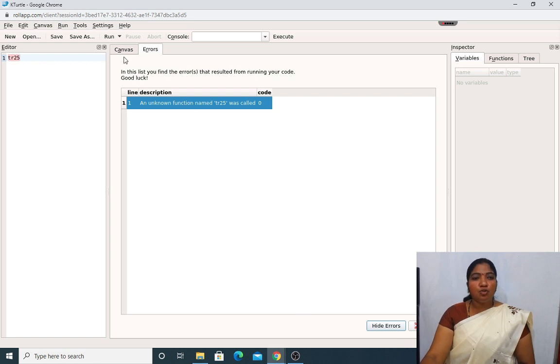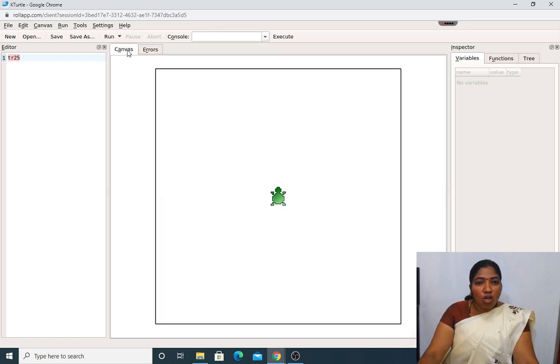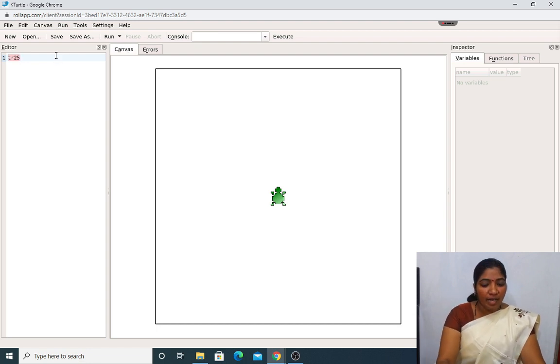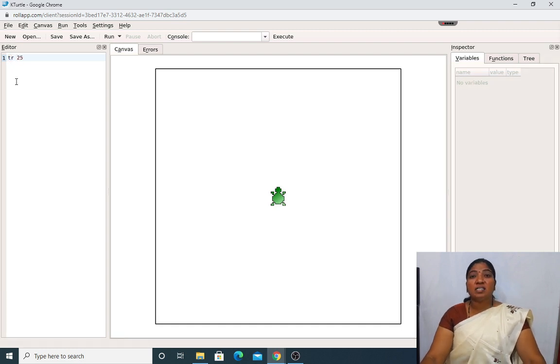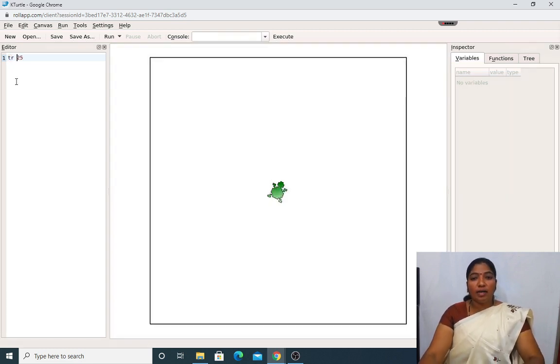Again, we have to click on the canvas alert box, and then we have to make use of the space button, space, backspace or the front button, like TR 25. Again, run it with the help of the F5 key or the F5 function key. Did you notice it? Just it has changed. The turtle has been changed slightly to the 25th direction.